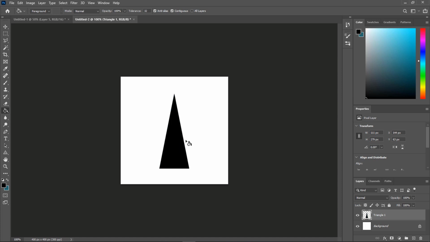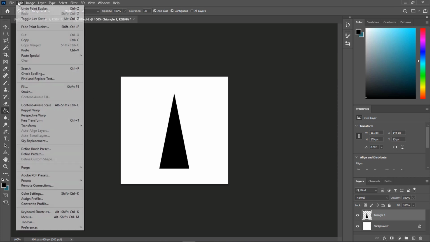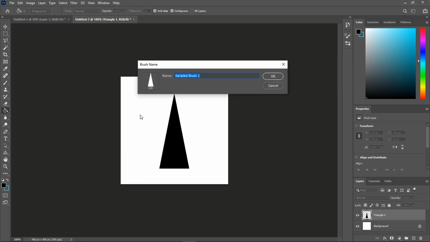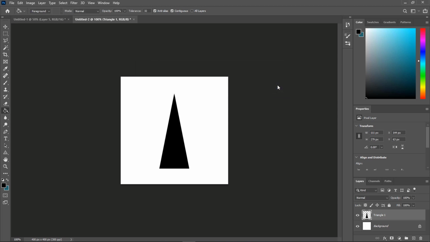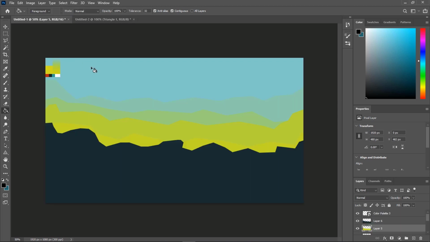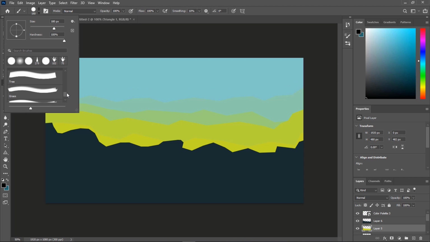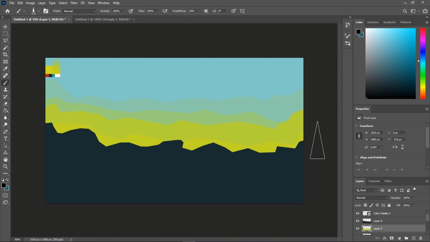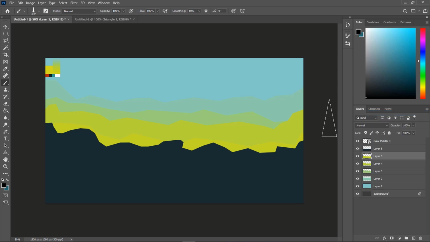Now this is going to be our brush, so we can paint with. And to make it our brush, let's go to Edit and click Define Brush Preset. Give it a name and click OK. But I already have it, so I will go to my canvas again, click B, which is the brush tool, and here it is. I called it tree. Let's close this property section.